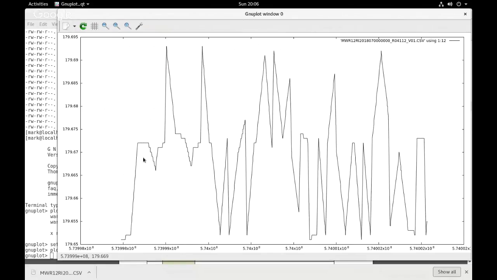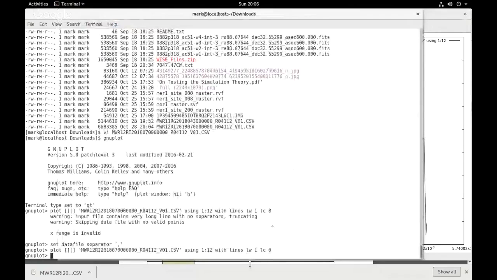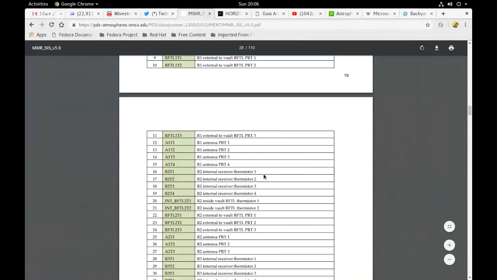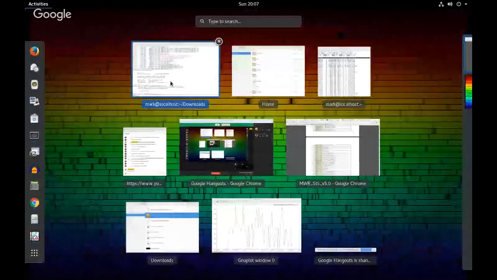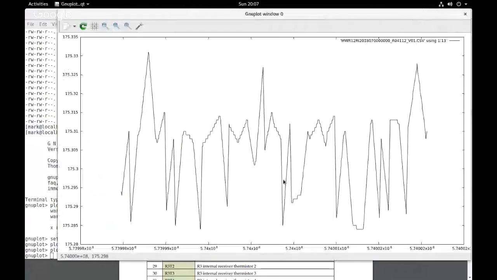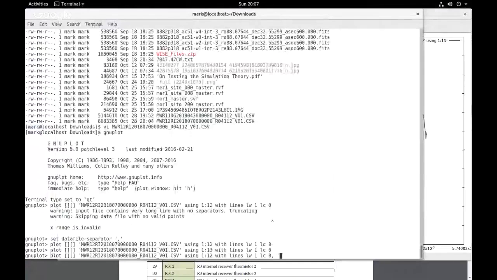Don't know how to interpret that. I mean, it sort of looks like a cityscape, you know, isn't that kind of cool? So that's what they're calling R1 antenna PRT1. Not quite sure what that is. Let's just look at PRT2 and see if there's any kind of a difference there. Following our noses here. Column 13. Oh, pretty significantly different.